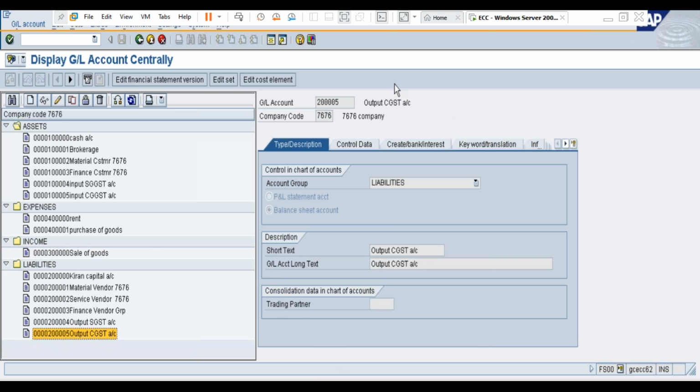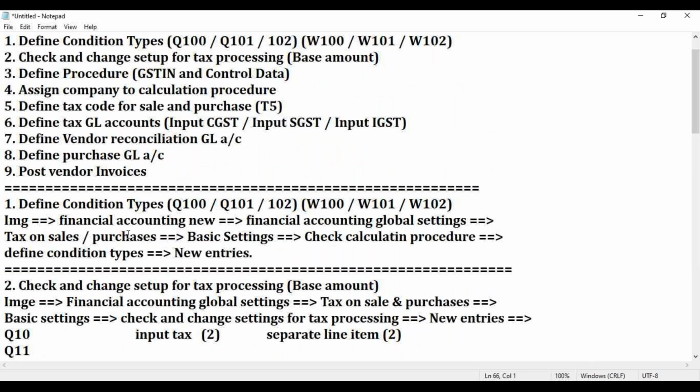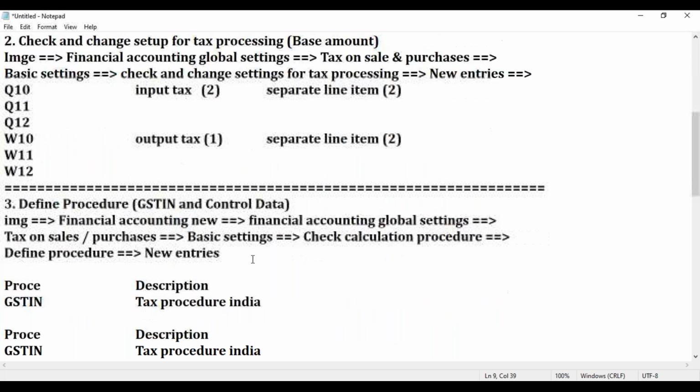And here also the same parameters apply for the other ledger. Is it clear? Make sure what is the last number currently being used, specify that number, create the rest of the information and finally save it. Then what is the next step after defining this? We have to define vendor reconciliation.